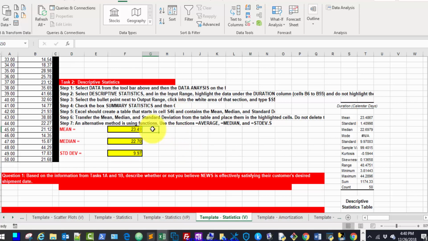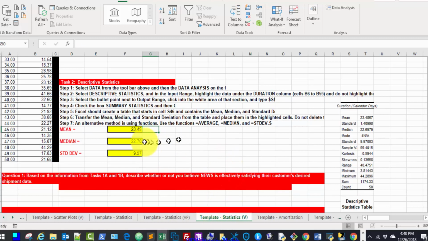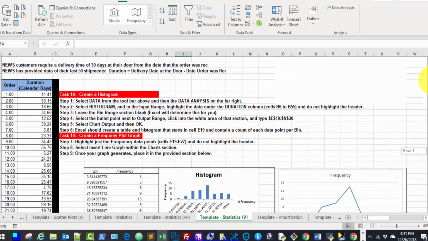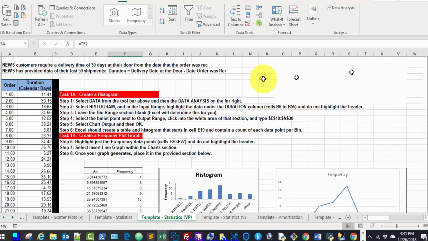So are these correct? 23.49 for the mean. Let's look back here. Yep, 23.49, 22.70, and 9.97 for the median and standard deviation. 22.7 and 9.97. So those are correct. So this concludes this stats module. If you'll just follow along with my steps, you should be able to successfully replicate this tab here of creating these statistical parameters as required.